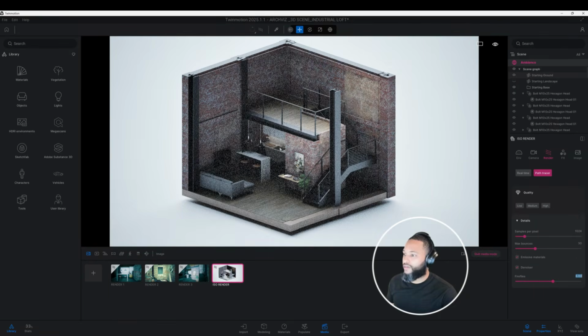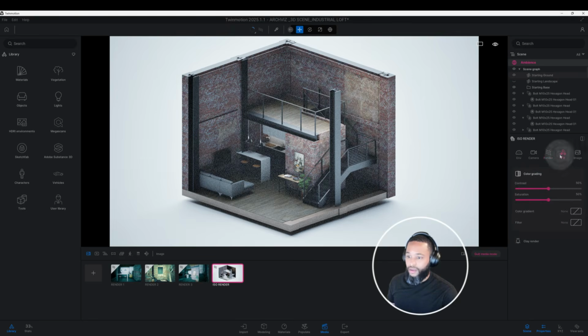So you're starting to see that our isometric rendering scene is starting to look pretty good, but we're not finished yet. So we're gonna go into our FX and we're gonna make some adjustments to our contrast, our saturation, and we're gonna actually add a color gradient and a filter on this one. So this is the process that I use to create my isometric scenes, and they come out pretty good.